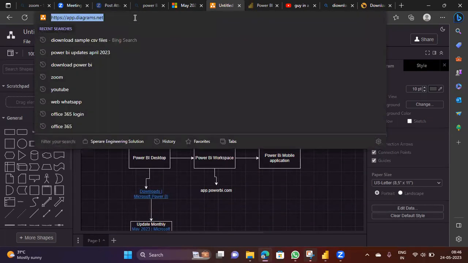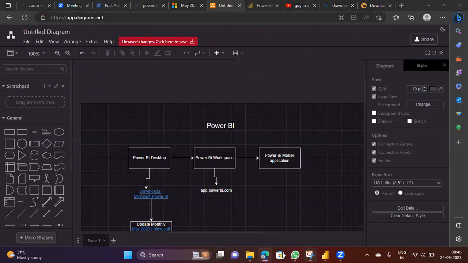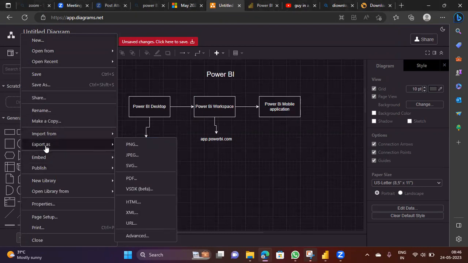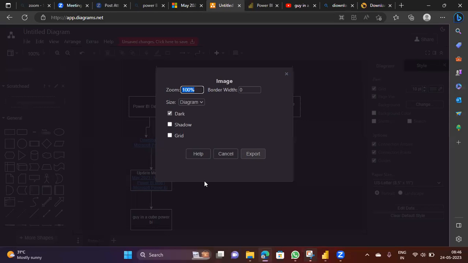This is an application that you can use. If you would like to create any kind of architectural diagrams, this will also help you out. And the beauty I can show you here: if you have a file, export this as JPEG.